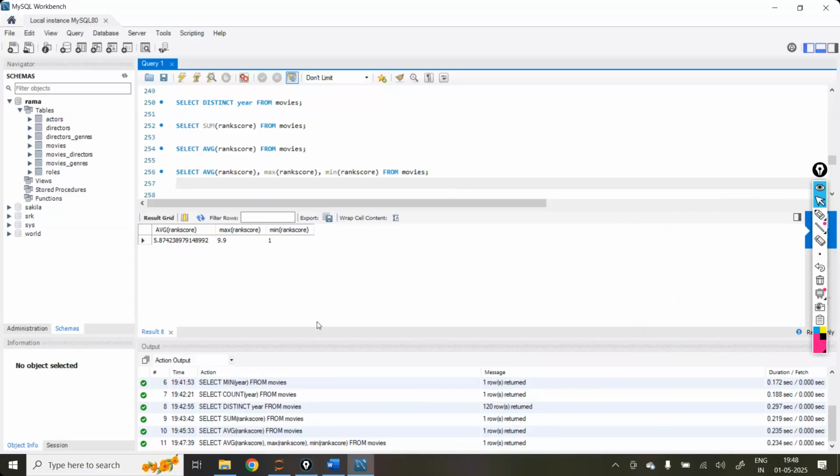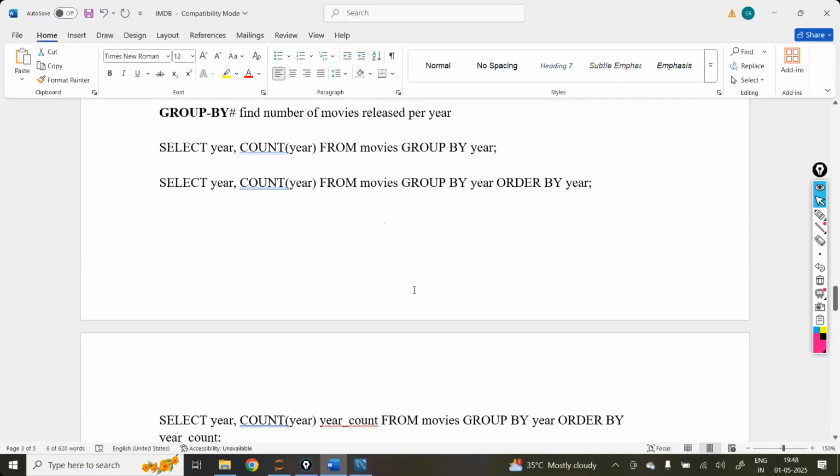Right. Now, coming to the next, group by. Do you remember the group by within pandas? What is meant by the group by function? It is going to group the data. Whatever data is there, it is going to group them first, and after applying the group, it will apply the values. So here, see: select year, count of the year from movies, group by year wise.